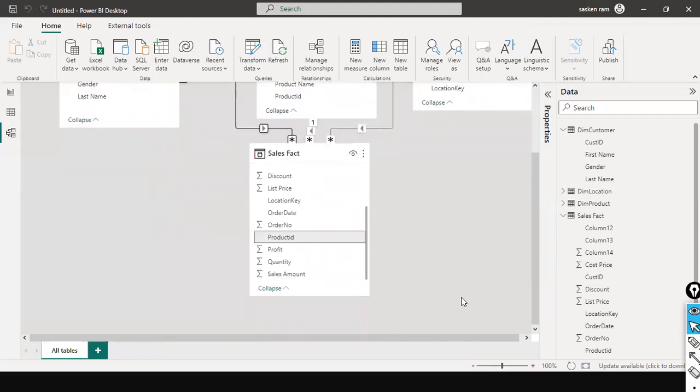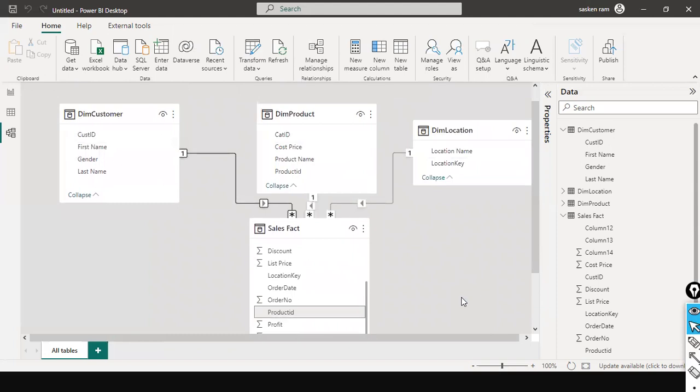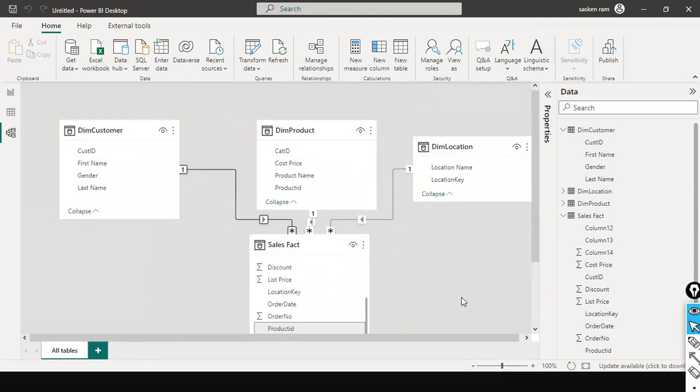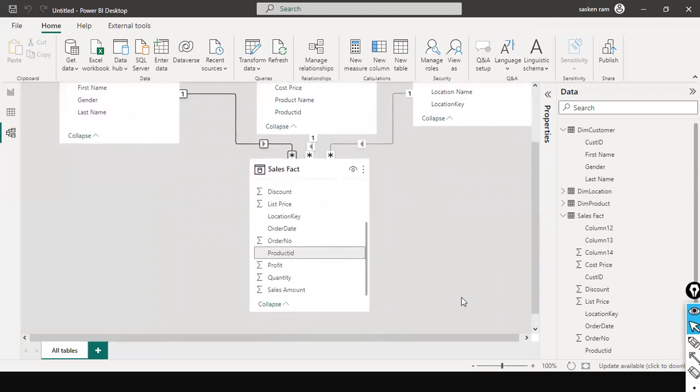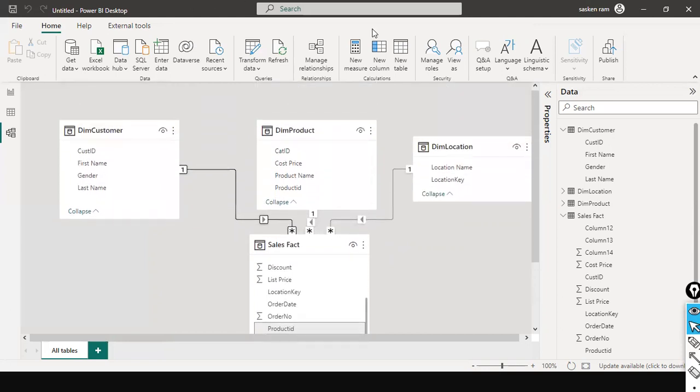All right, you understood with this simple example how to create the relationship between the tables. I will show you what a bridge table is, what a many-to-many relationship is, and how we are going to handle it a little later.